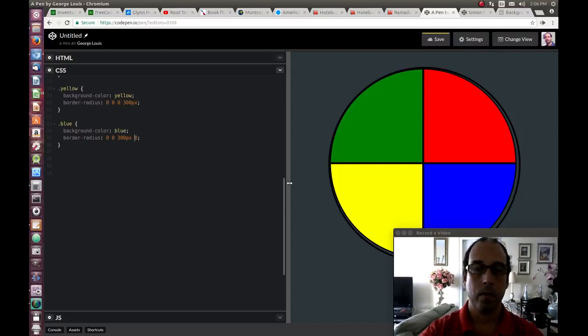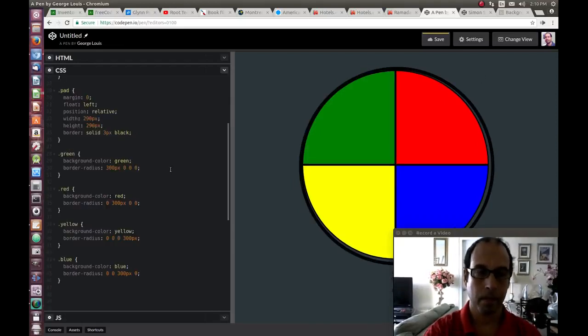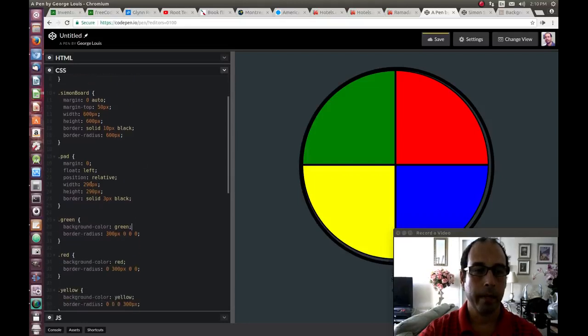And that should do it. Let me see if I can move it closer. So now we need to tweak this to fill this gap right here. So what I'm going to do, I'm going to play a little bit with the width and height of each individual pad. So I'm going to pump it up to, let's say, 93 for the width and 93 for the height.